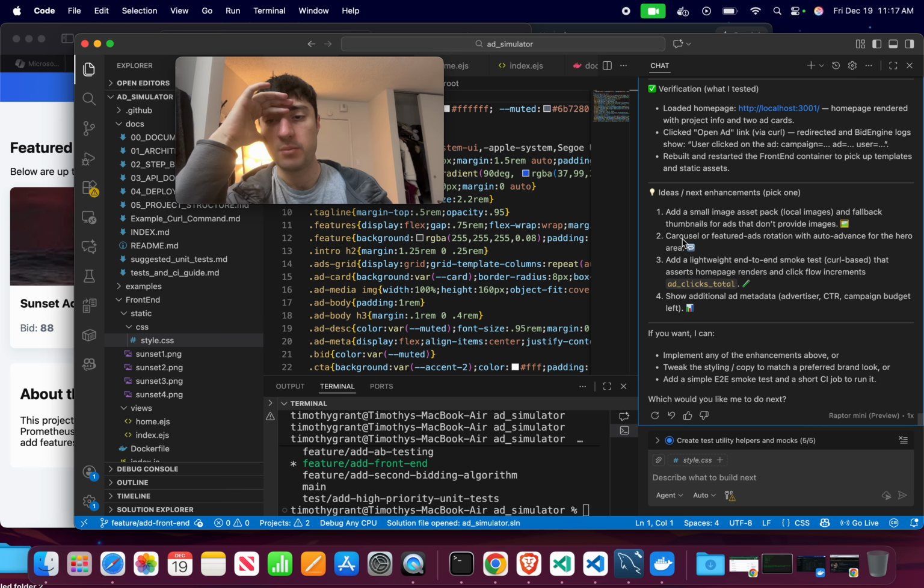Show additional ad metadata, advertising. So we don't need this, I think, because that is dealt with in the back end. Add a simple end-to-end smoke test and a short CI job to run it. I mean, that might be good. I don't know how it would do that. I would be curious to see how it would do that.